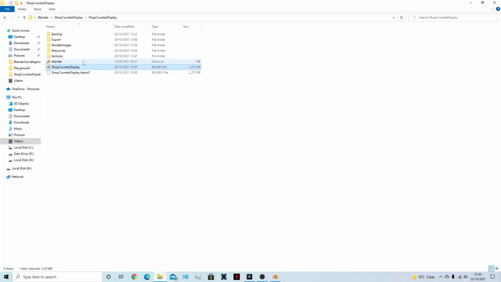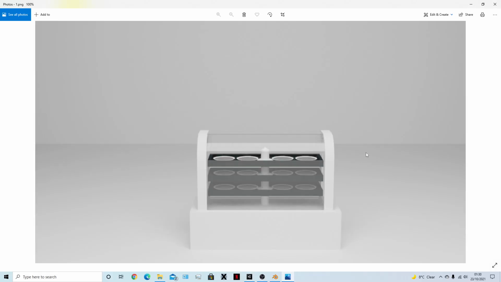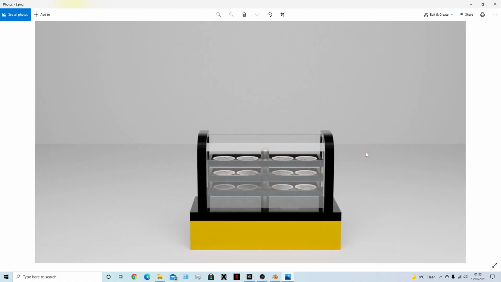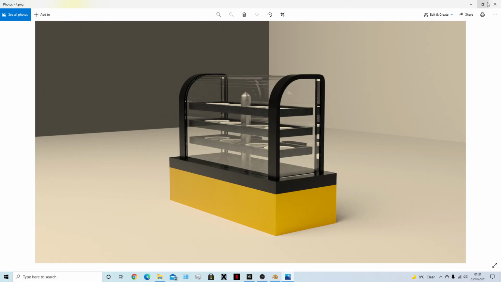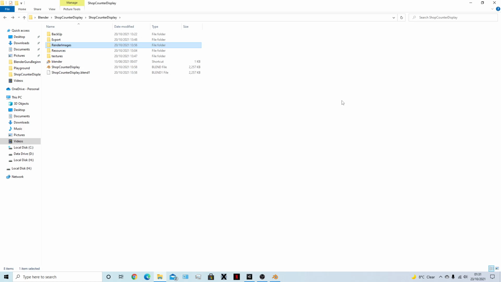I believe I have a few render images as well. Let's check them out. So this is what it started with. What's going on here? Why is it printed? Yeah, so this was the final result. So let's just check what else. These are the render images.